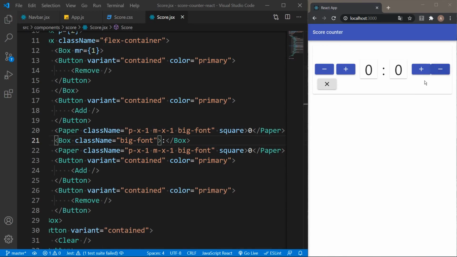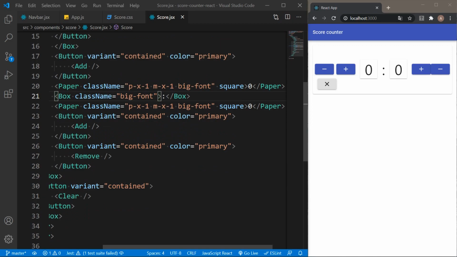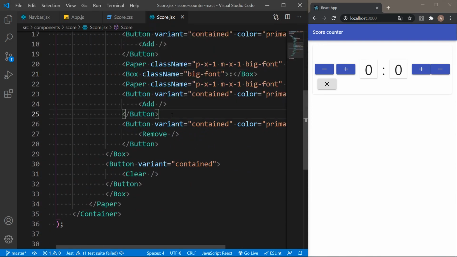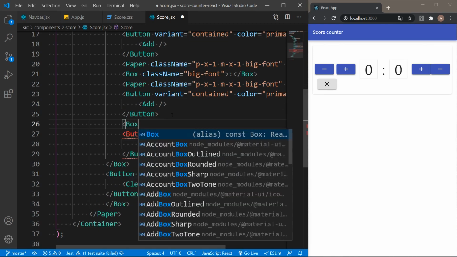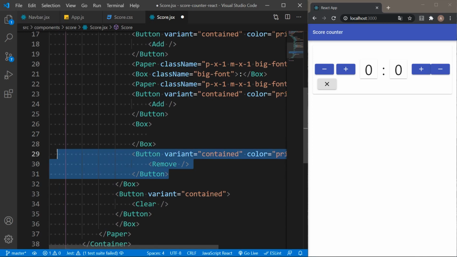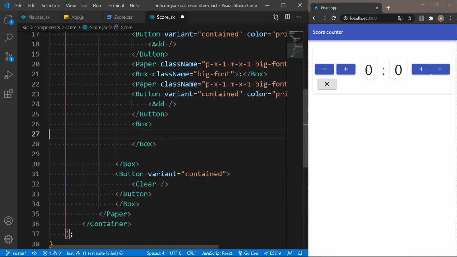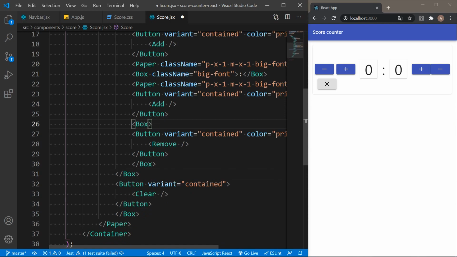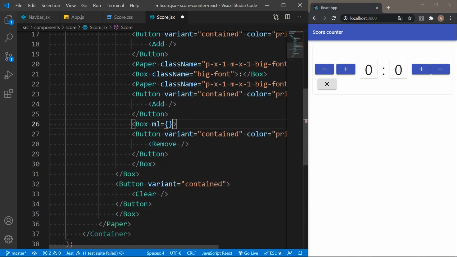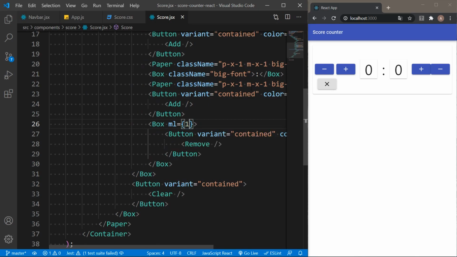We are also missing some space for the buttons in the away team. So let's go over here and find it. And we'll use box this time. So over here we'll say box. And we'll wrap our decrease score button for the away team into this box. And we'll give it the attribute margin left and we'll set it to 1. Also, let's format the code and let's save it. And the gap is here.